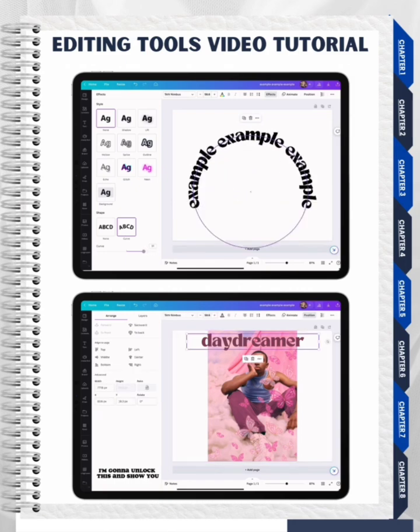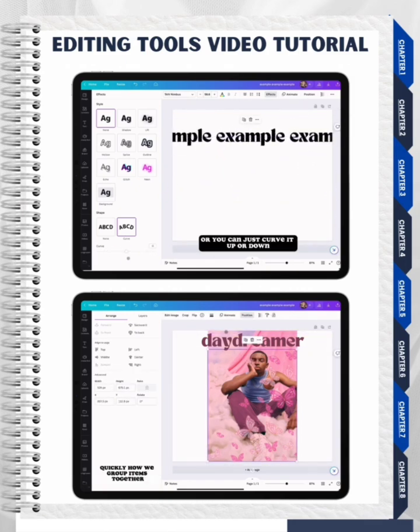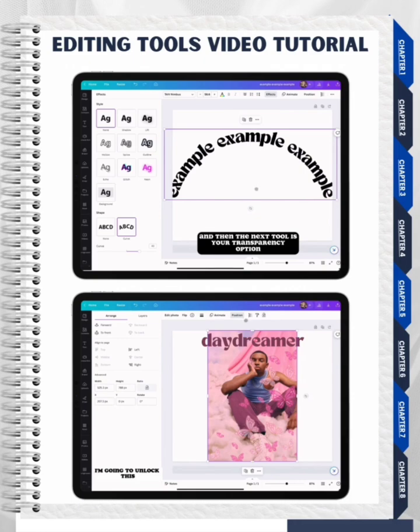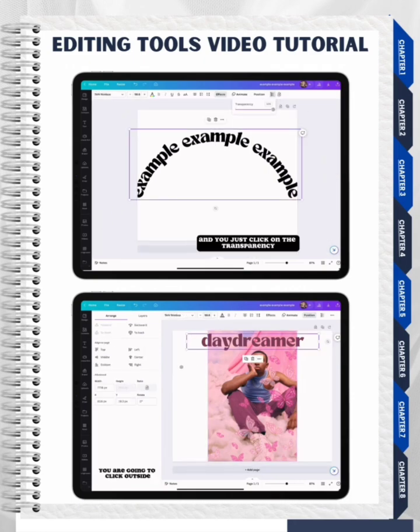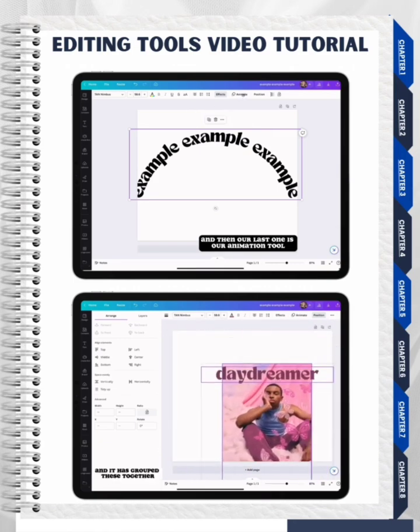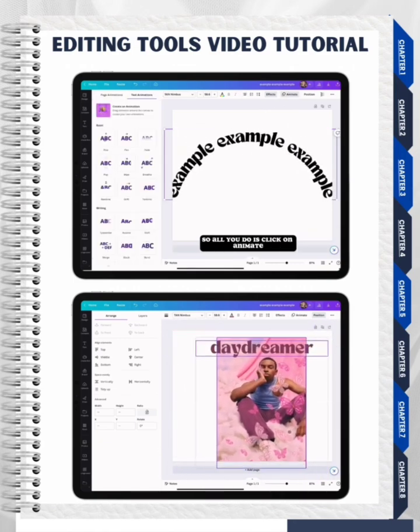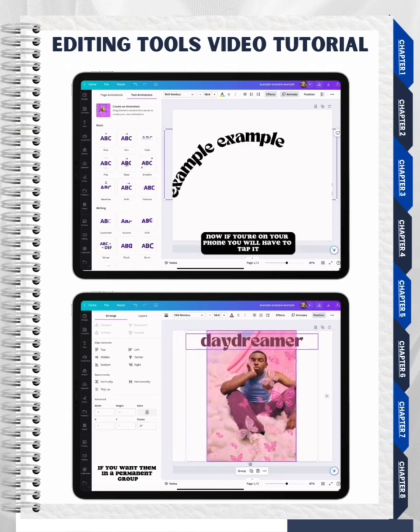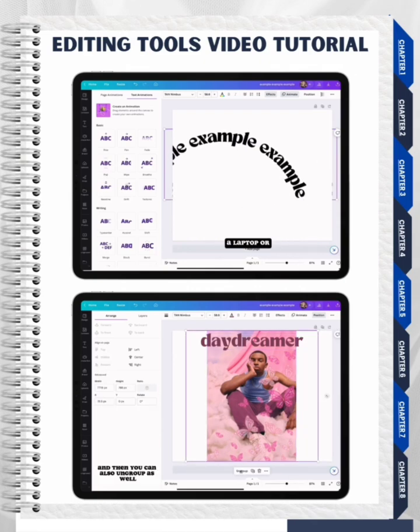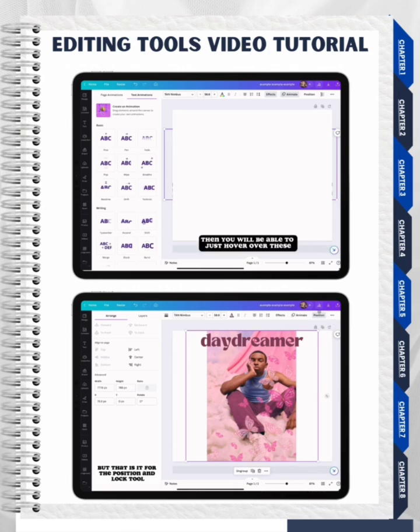I'm going to unlock this and show you quickly how we group items together. I'm going to unlock this and group. You're going to click outside, transparency, and that's it. So all you do is click on animate just temporarily in order to move it. If you want them in a permanent group, you're going to select this group option here. And then you could also ungroup as well if you want. But that's it for the position and lock tool.